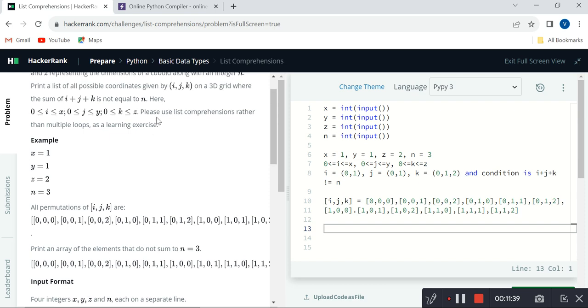And here they mention one thing: please use list comprehensions rather than multiple loops as a learning exercise. So in this program requirement, HackerRank wants us to implement list comprehensions instead of using a lot of loops. So I will implement list comprehensions here.